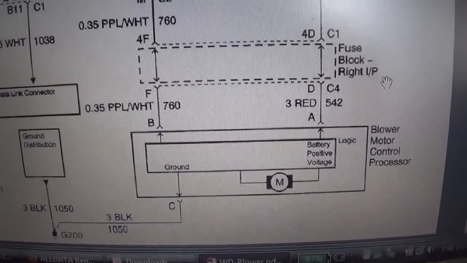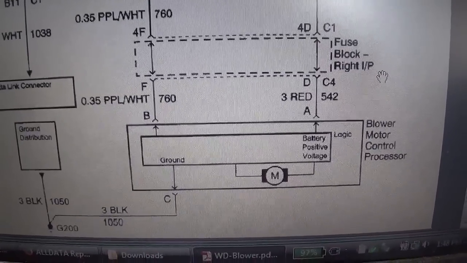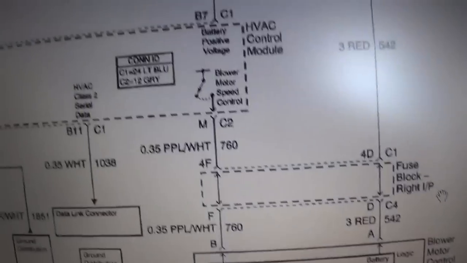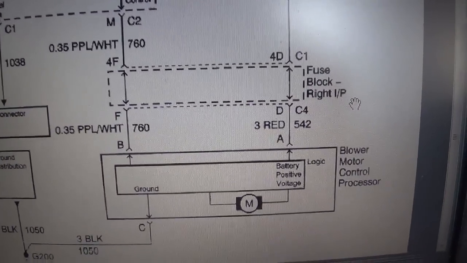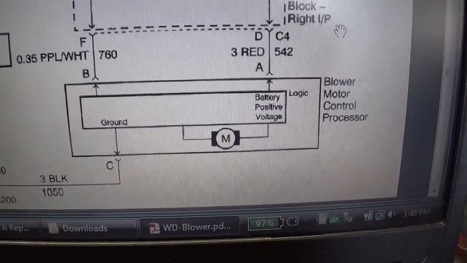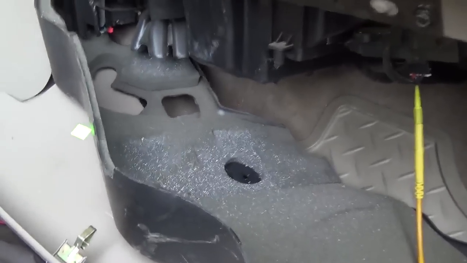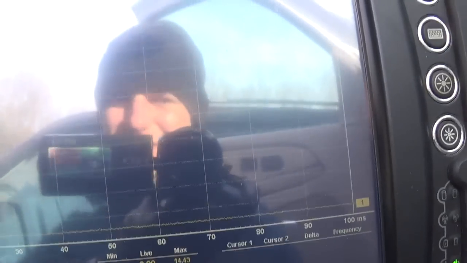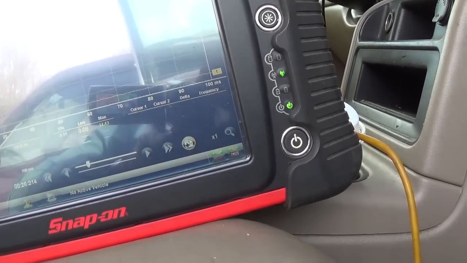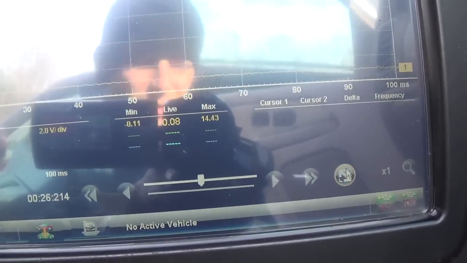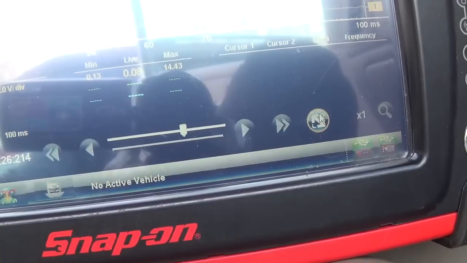I don't know if it's a duty cycle control. We can maybe hook up our scope and see if the module is controlling this fan. And then if that signal is fine, if the duty cycle varies or whatnot, then I mean, we can check the motor itself. We can give it a power and a ground. But otherwise, it's going to be down to this blower motor control processor. All right. Got our scope hooked up, voltage scale, so we have 13.8 on the power feed, right there, sorry about the glare, and going to ground, 0.08, nothing wrong with that, we can confirm with a test light, but I'm interested in the control signal from the module here.